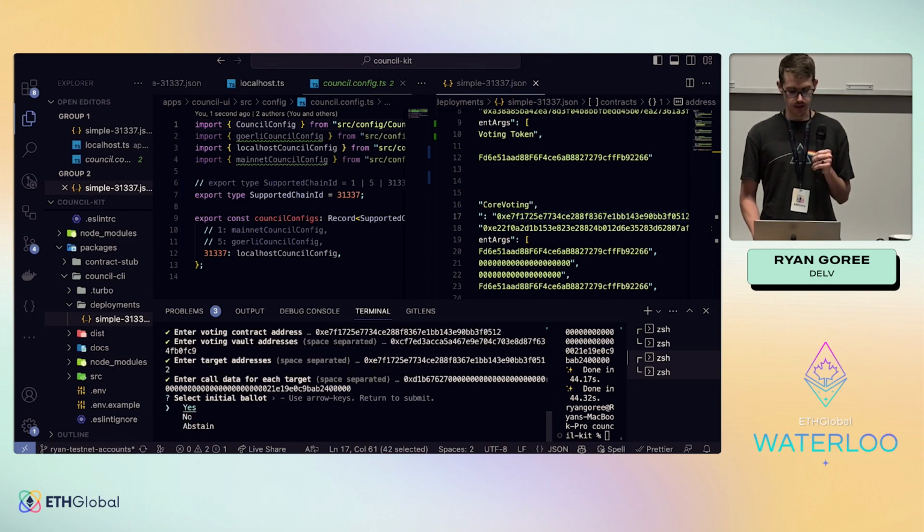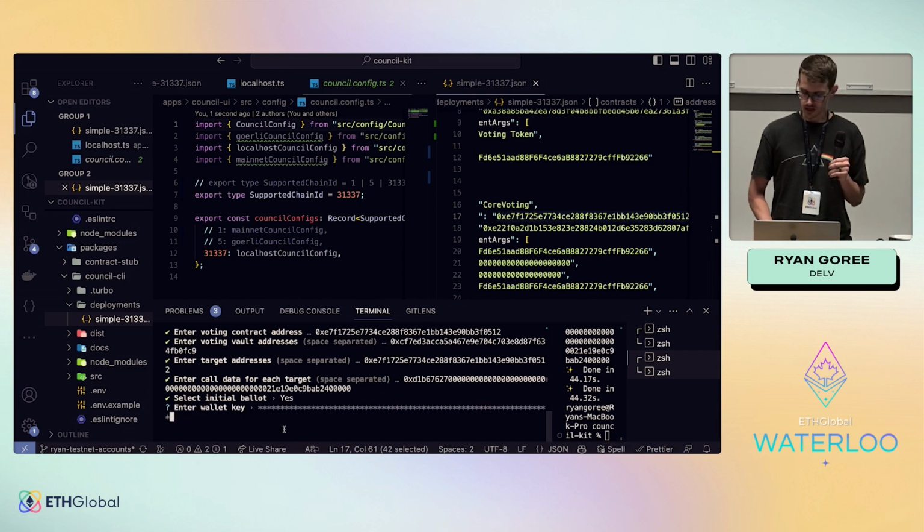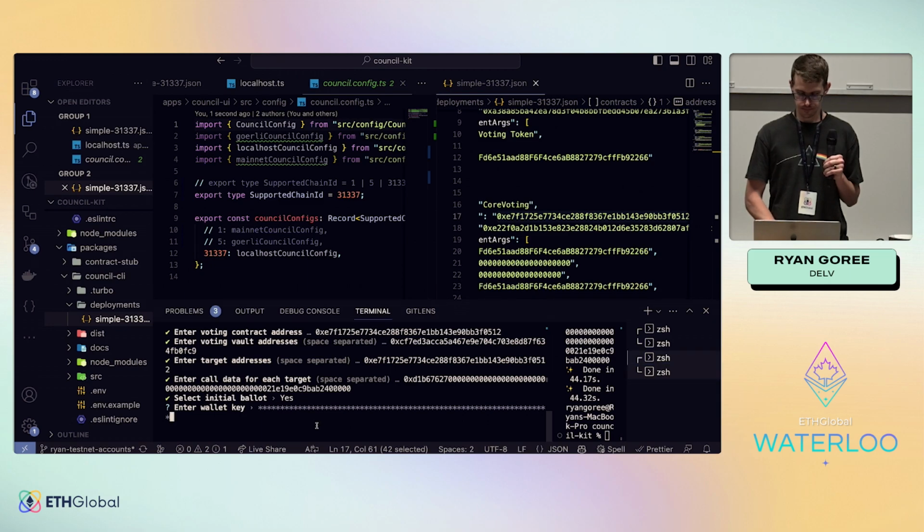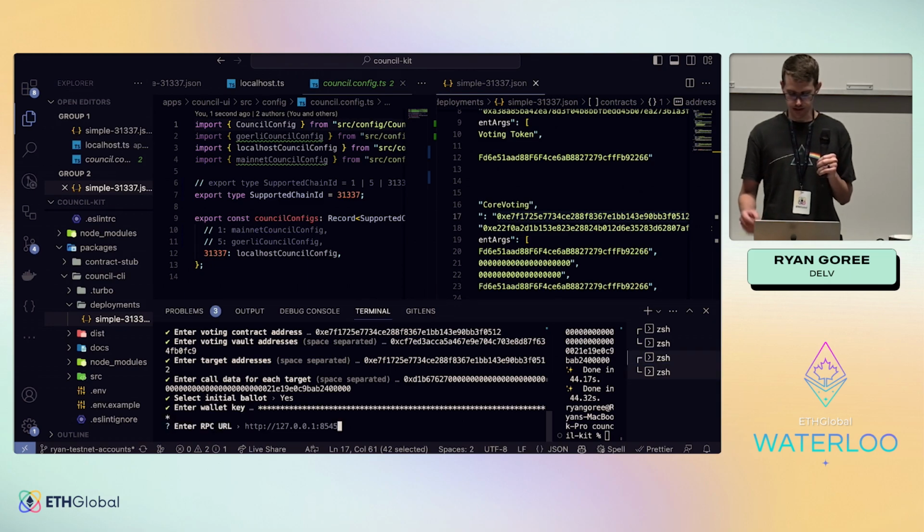And then, like I said, you get the first vote. So what's the initial ballot going to be? I'm going to say yes. This is my proposal. And then to pay for this, I'll choose again one of these private keys. RPC URL looks good. Last call block.